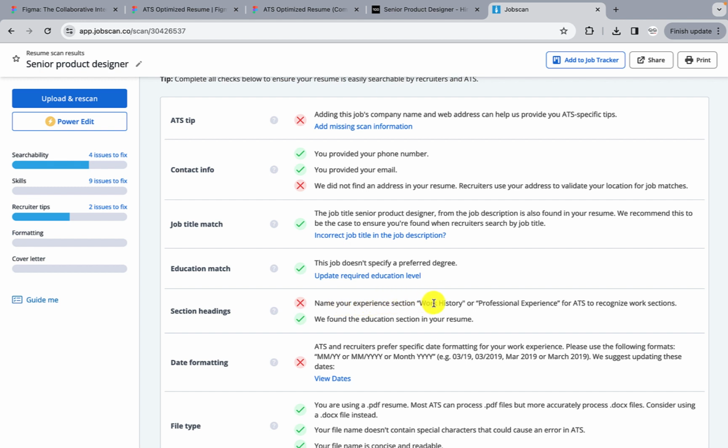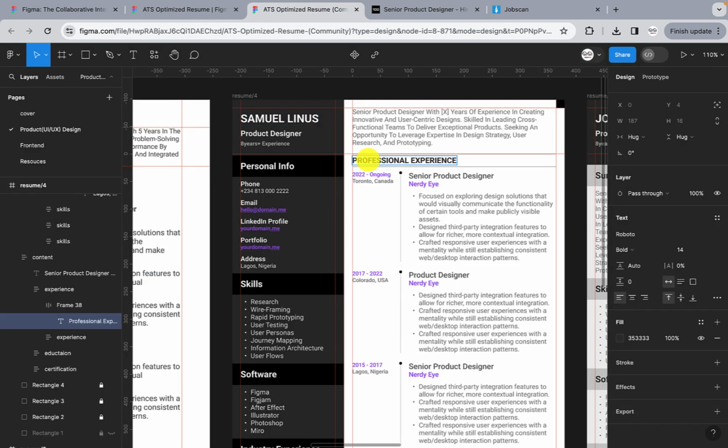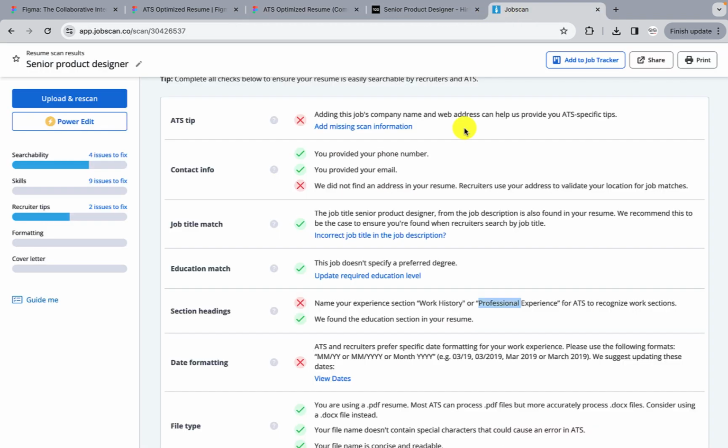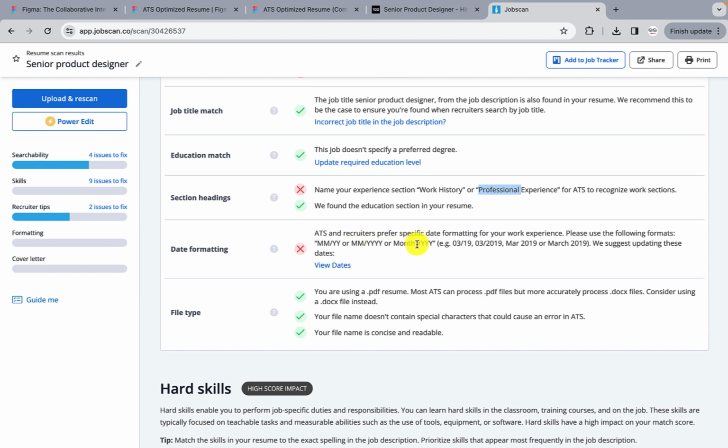Name your experience work history. So you're saying I should name it work history or professional experience. I think professional experience sounds nice to me, so let me rename that to professional experience. So you see how you optimize your resume, right? Instead of just experience right here, I'm going to come over here and name it professional experience. So that's cool. This other one is telling us that we should use this kind of date format, right? Instead of this date format, we should use 03/19 or 03/29, that kind of thing, or we should use March 19 as our date format. So I think I prefer March 2019.